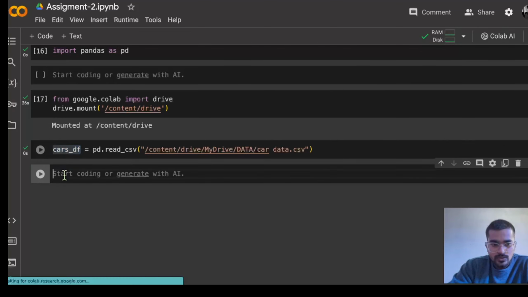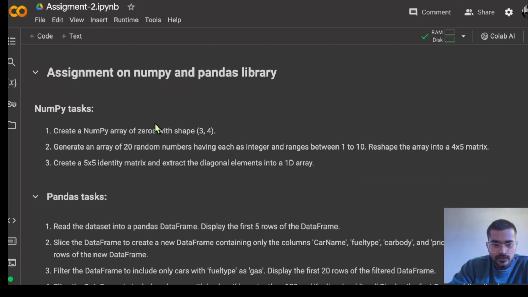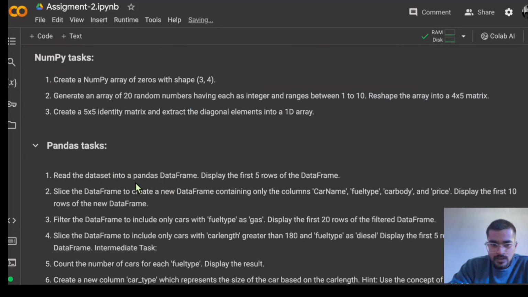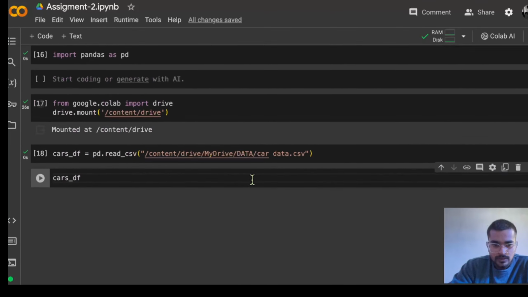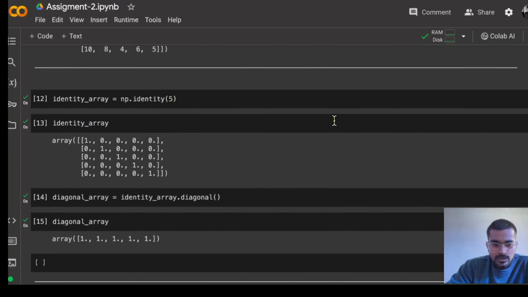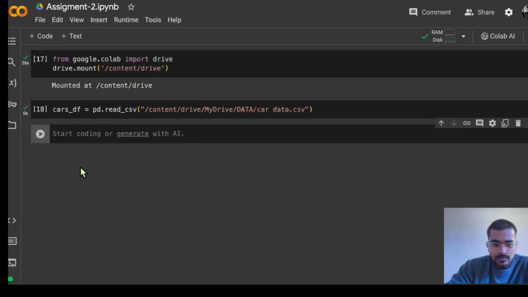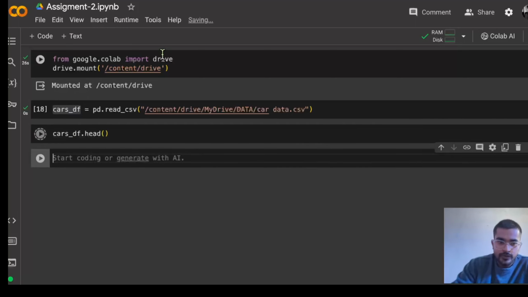If you just want to look at it, the same question that we have: first question was read the dataset to a pandas data frame and then display the first 5 rows of the data frame. How can you do that? You can just write cars df dot head. It will fetch the first 5 rows.